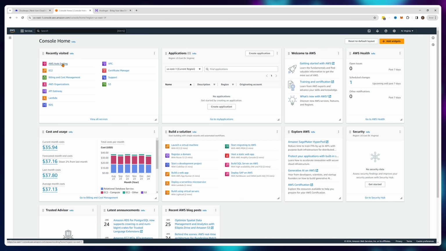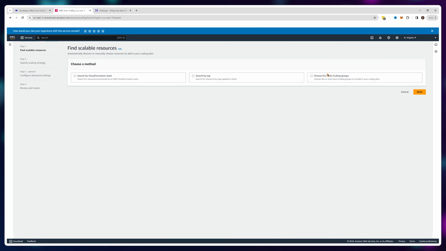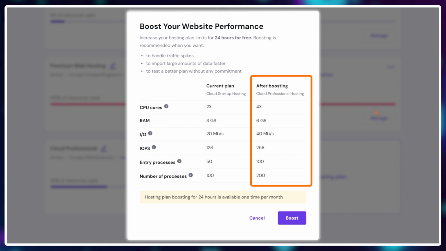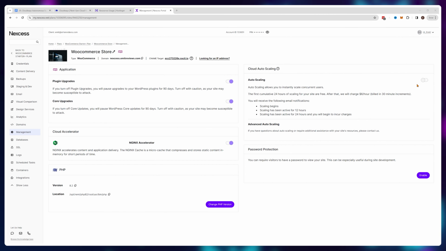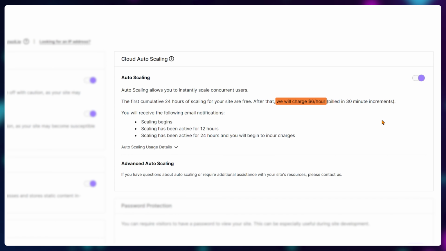Of course, the concept of auto-scaling isn't new by itself. Like, AWS has it, but it's kind of complicated to set it up because you decide the conditions yourself. Hostinger also has it, but they don't go unlimited. It's only 2 times resources for 24 hours. Nexus also has it, but they charge you $6 an hour if you go over your limits, which is kind of a lot.